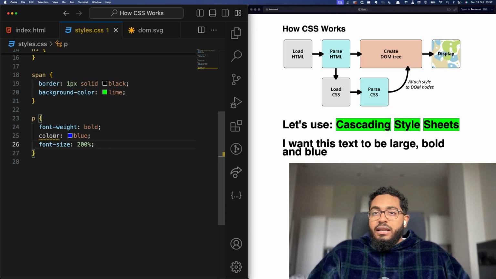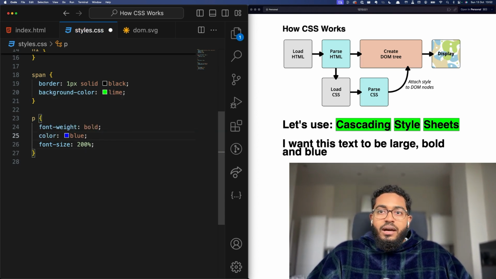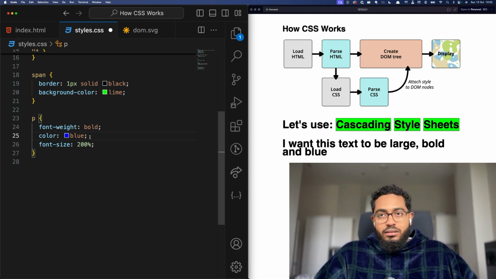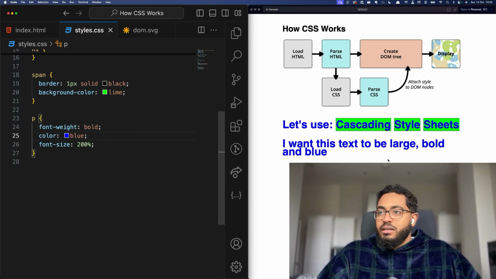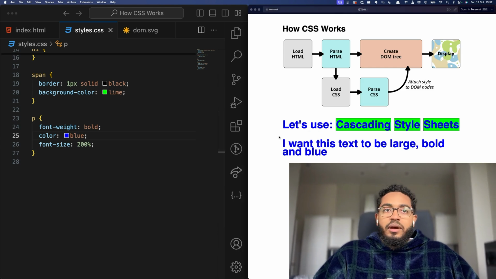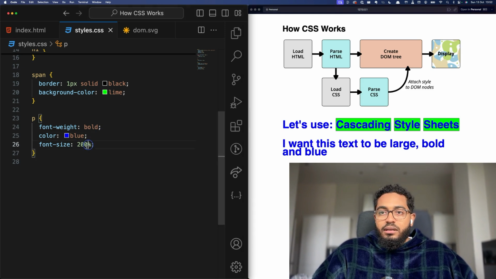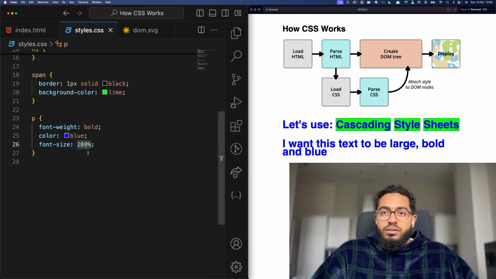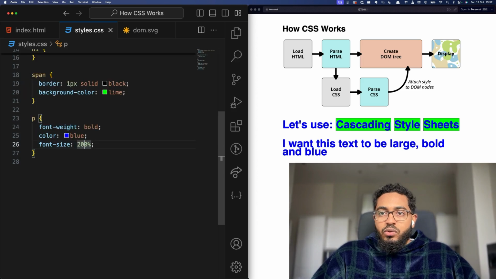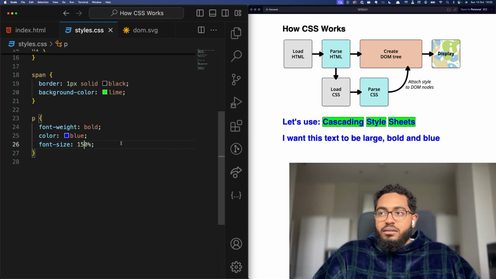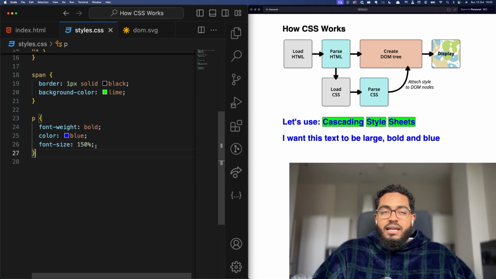So let's now change this. Take out the U in the word color and put it to the American spelling of color. And as you can see here, that is now working. And if I make it a bit smaller, so 150%, you can see all the styling is working.